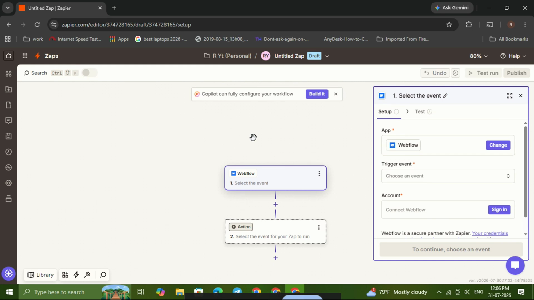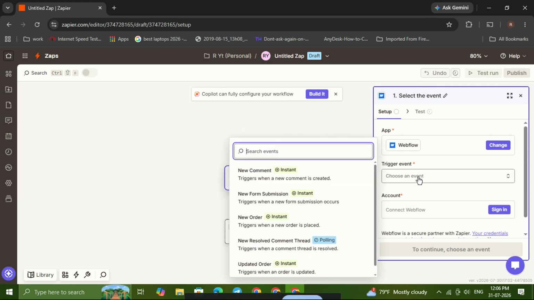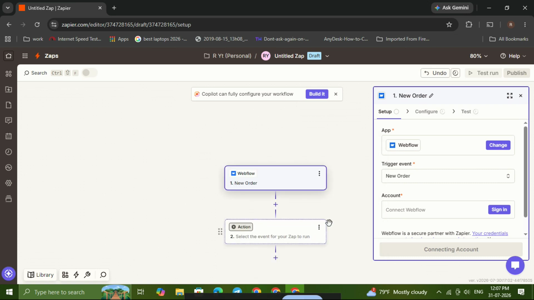Next, you need to choose an event. You can select any event that fits your use case, depending on what you want Webflow to do. For example, you might choose something related to forms, items, or updates. Once you choose the event, Zapier will ask you to log into your Webflow account. Go ahead and sign in so Zapier can access the right site and data.